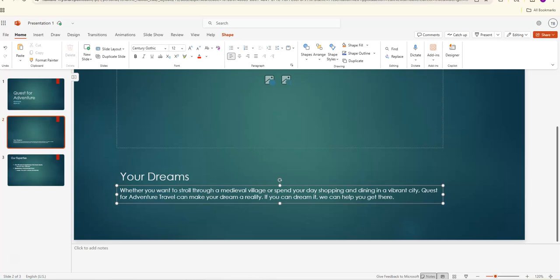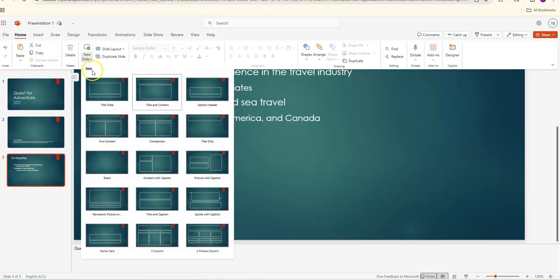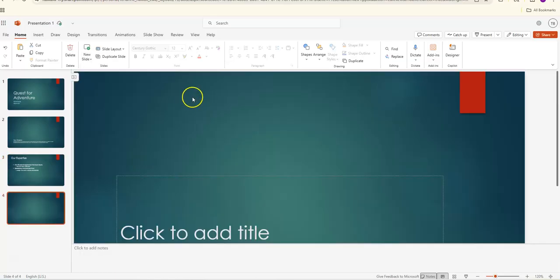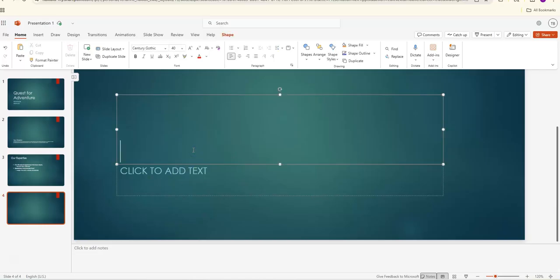Okay, for step number 13, we're going to go back to our slide number 3. On our home tab in our slides group, we're going to click the bottom half of our new slide button. And this one is going to be a section header slide. Where it says click to add title, and I am going to scroll down here just so I can see the rest of the placeholders.